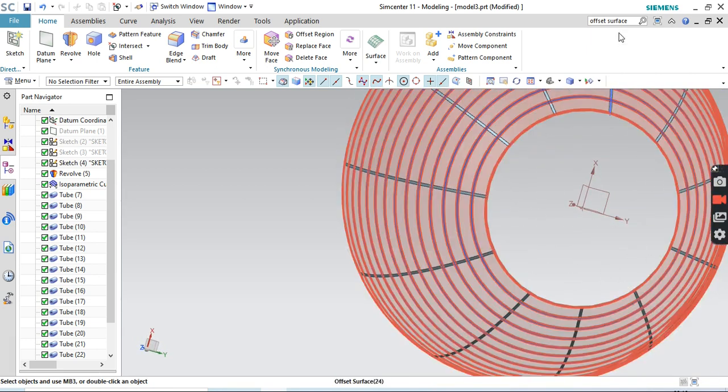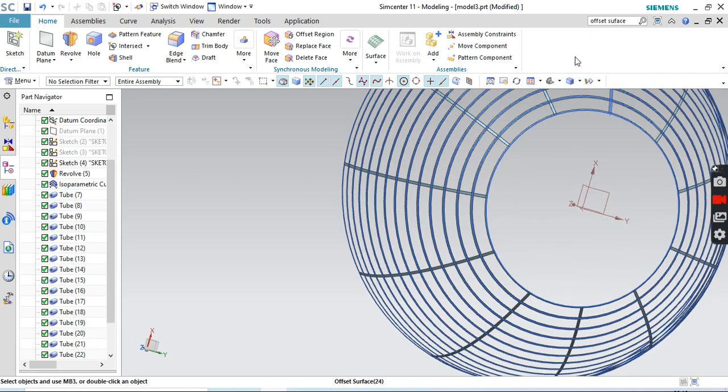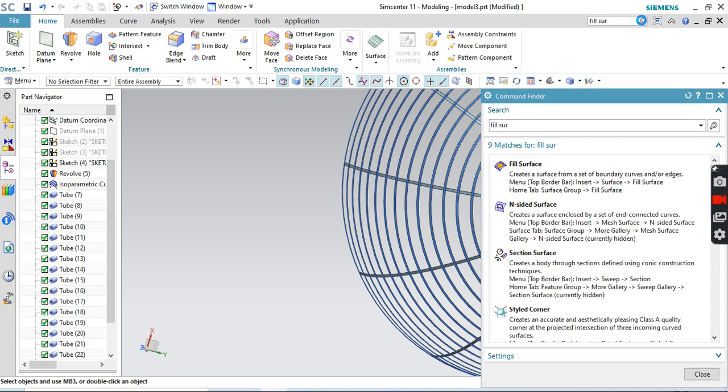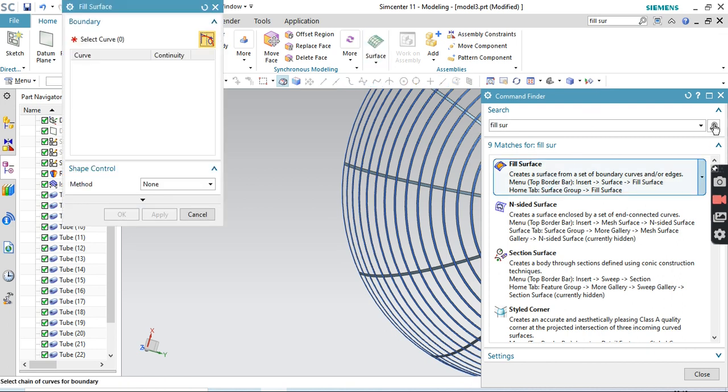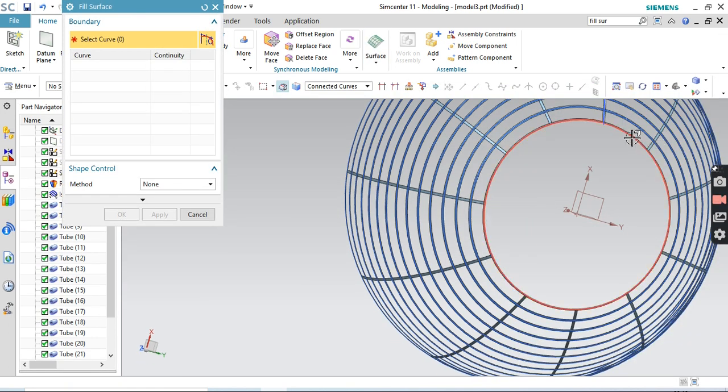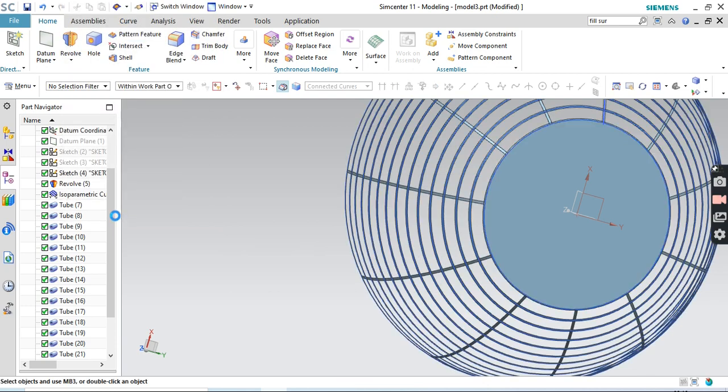You can fill this surface by clicking fill surface, open surface. Okay.